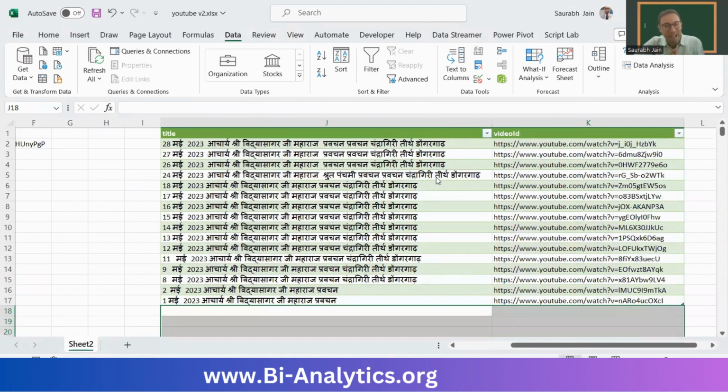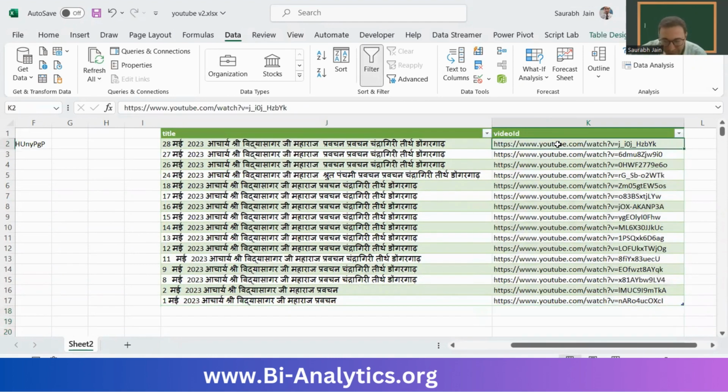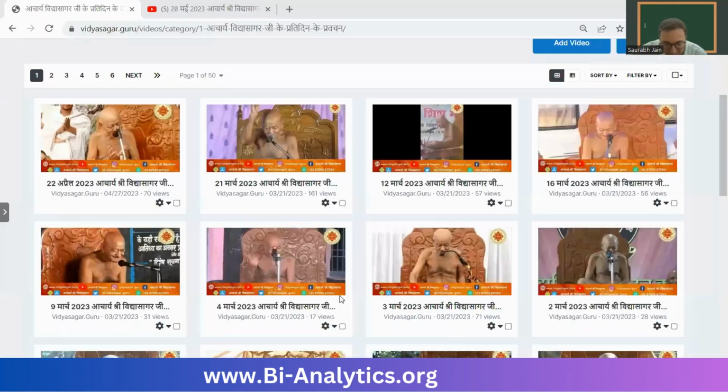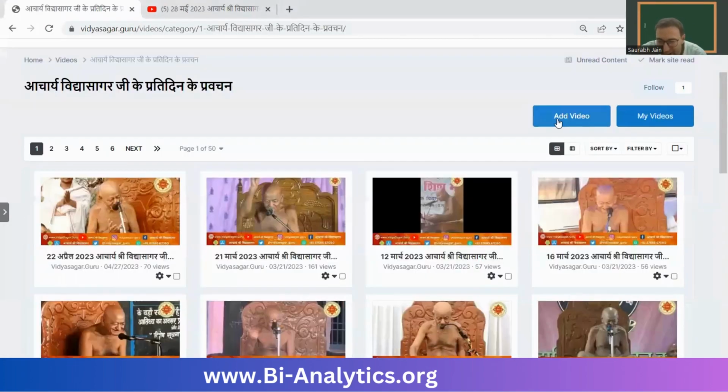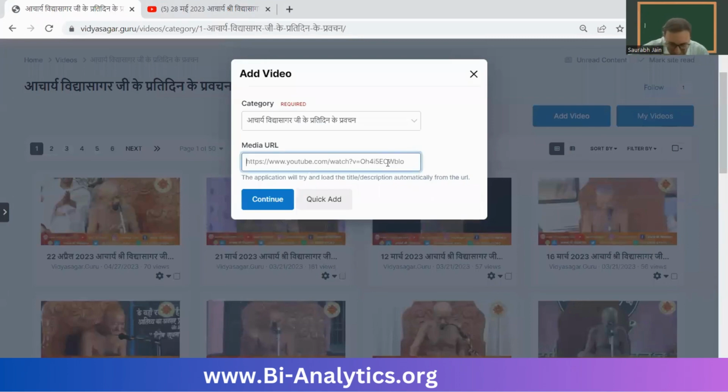Now what I've done is I've created a flow that will automatically copy this video ID, go to my website, click on this add video button, paste this video ID and submit. So this process will be done automatically for all the videos. That is the idea. Okay, fine.